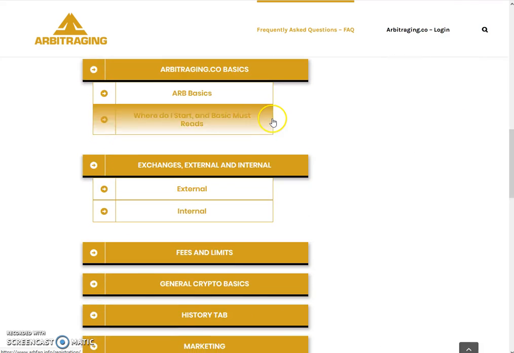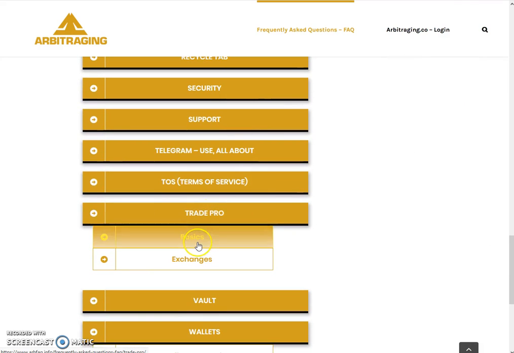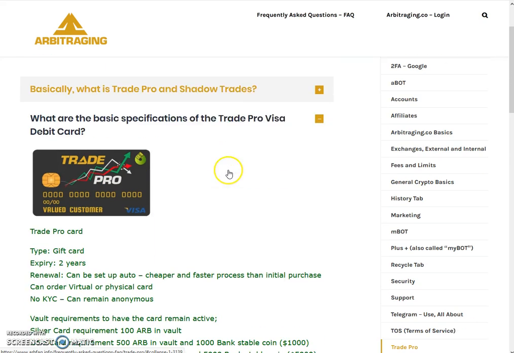Let's move towards the first, the Trade Pro. Here it is, and I am explaining this part, the Trade Pro basics. So let's move towards the Trade Pro page. In my previous video I explained what Trade Pro and shadow trading are. Now in this video I am going to explain the basic specifications of the Trade Pro Visa debit card. Okay, so let's open this question.